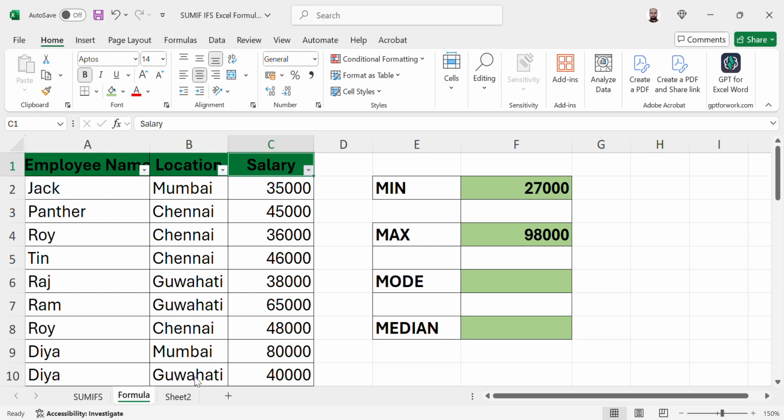So on this basis you can use the minimum function and maximum function at your workplace based on your requirement. Now let's move to the next function, that is mode function.